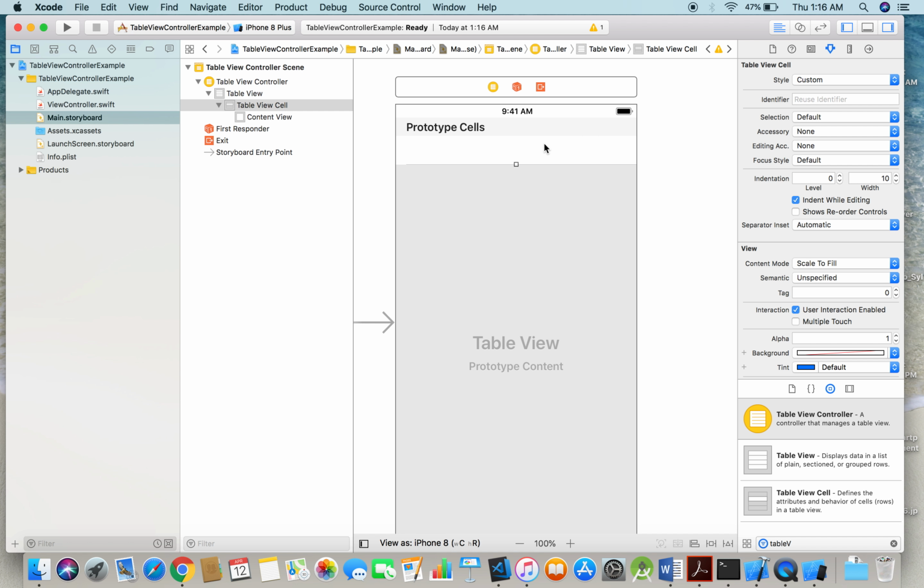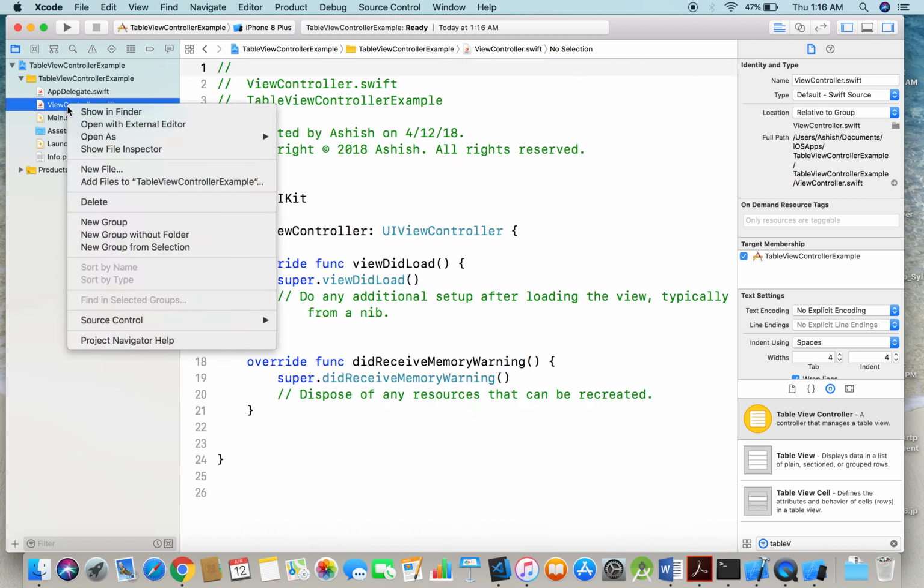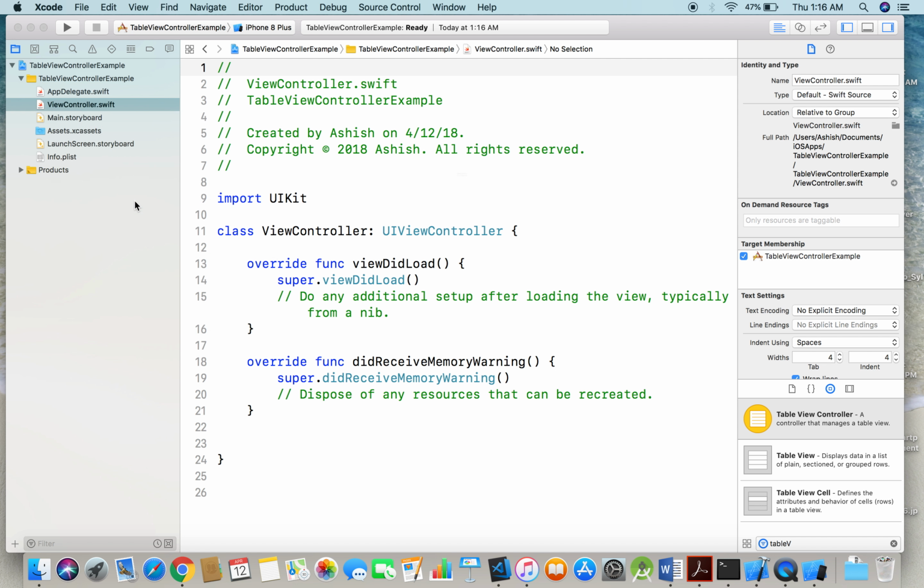Okay. So for the cells, we actually come to the cell, the reuse identifier. We'll just say cell, a name cell over here. Okay. So let's see what's a class. Now this one, actually we deleted that. So we'll delete the view controller.